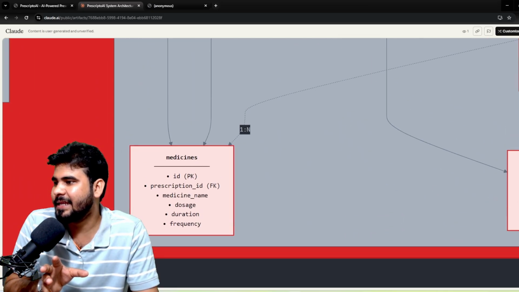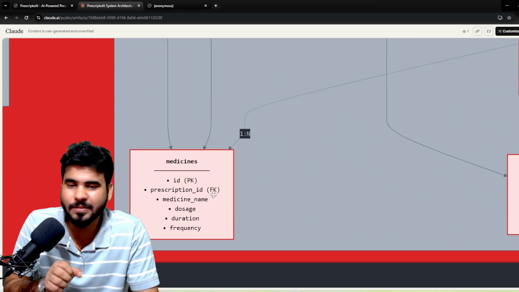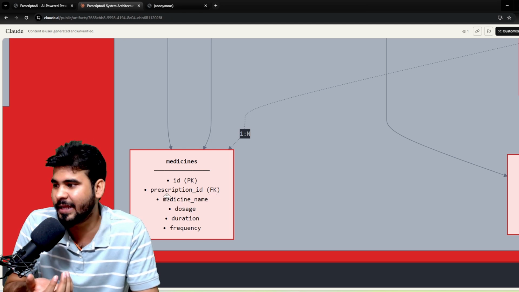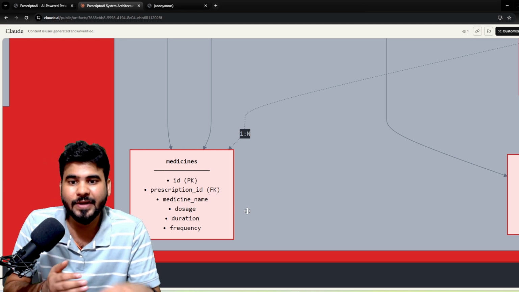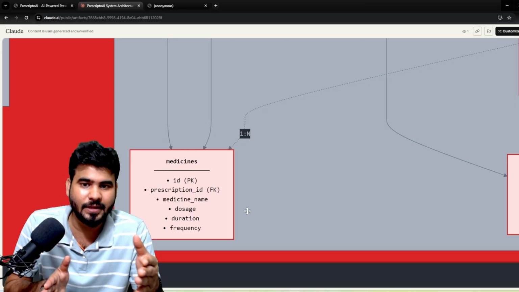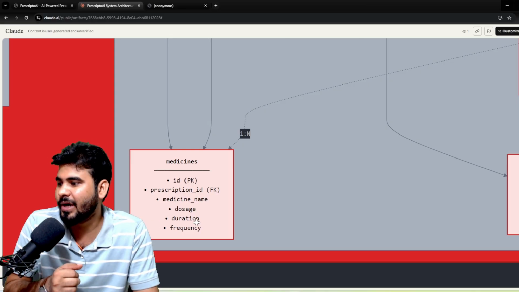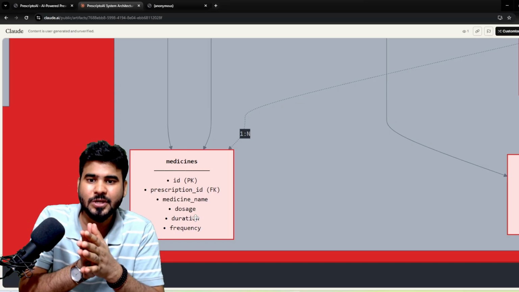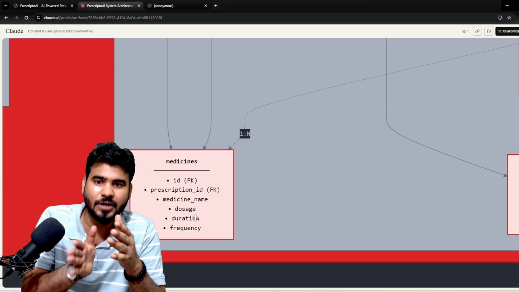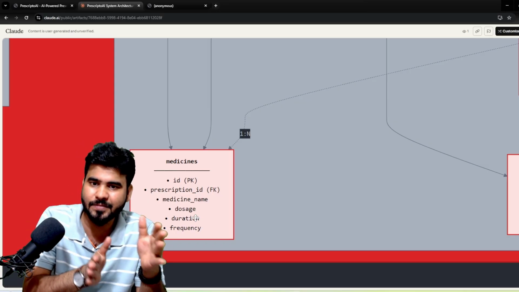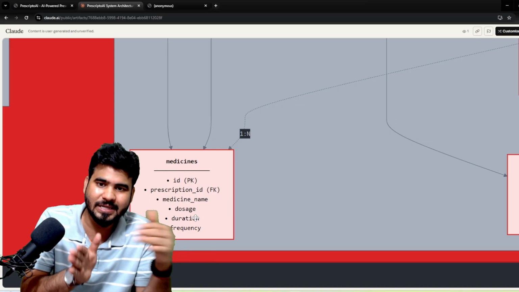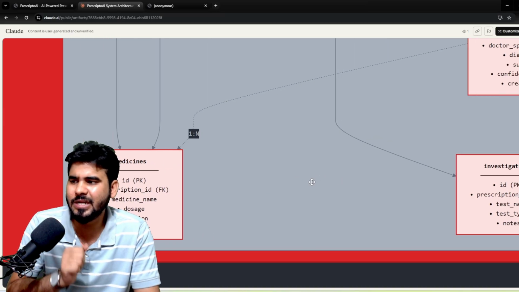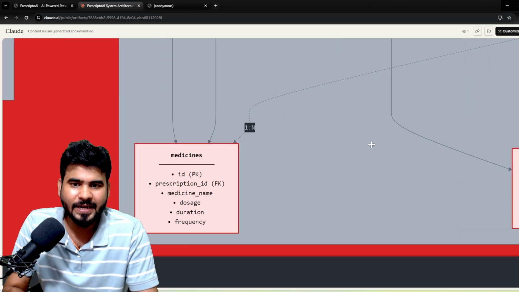And then at the end, we have the medicine table. Whatever medicine is in a prescription, we store it, like medicine dosage, meaning when you need to take it: morning, afternoon, evening, night, and so on. We also store the duration, because depending on the diagnosis the doctor may say to take the first medicine for 5 days, the second for 10 days, and so on. So duration and frequency, each and everything we store in the table.